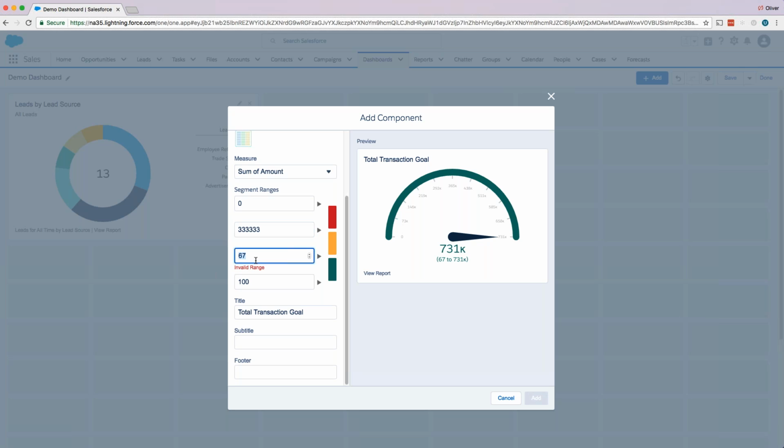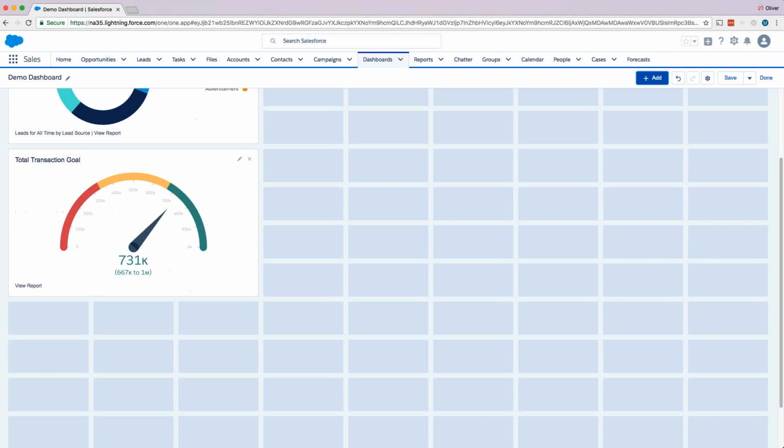For our yellow, we'll just double that. And for our green, we'll set the max at 1 million. And now if I click away, you can see that it breaks it out into our different goal categories here. And so we'll add that.